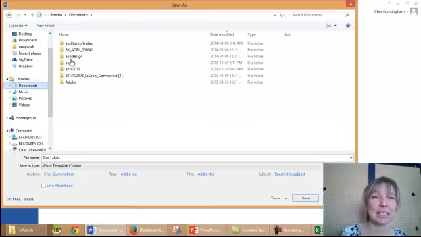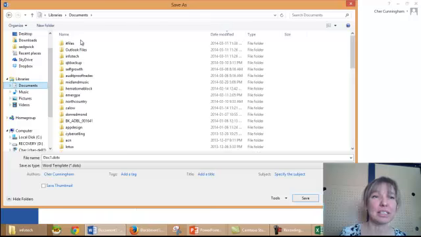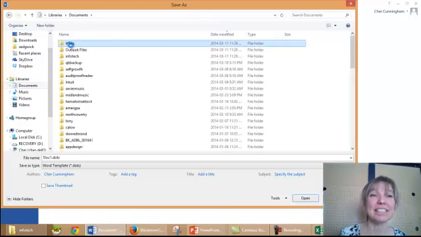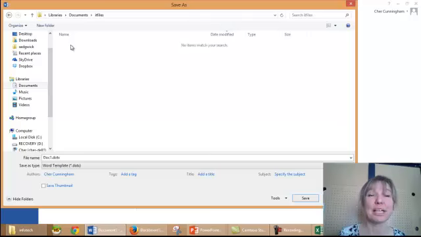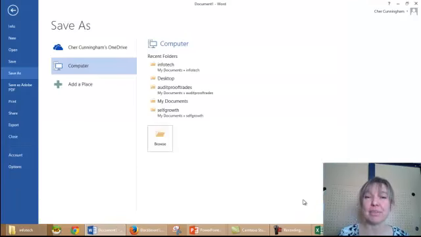So I'm going to come back again to my documents and go into a folder I've actually got called IT files, which is where I've saved my contact list as well. And I'm going to call this letterhead. And you'll see that instead of being a .doc, it's a .dotx. That means it is a template.